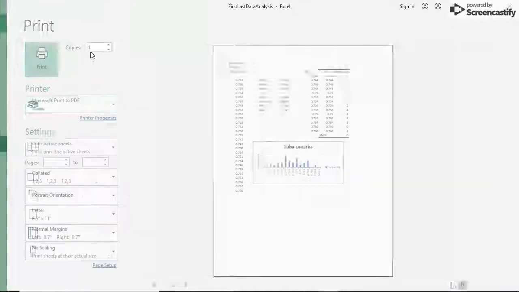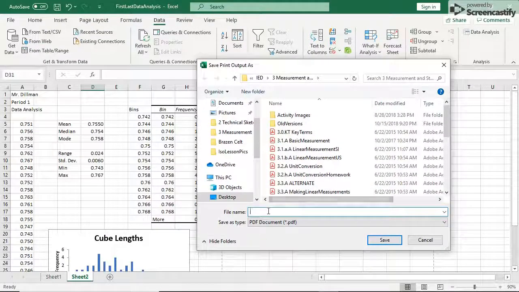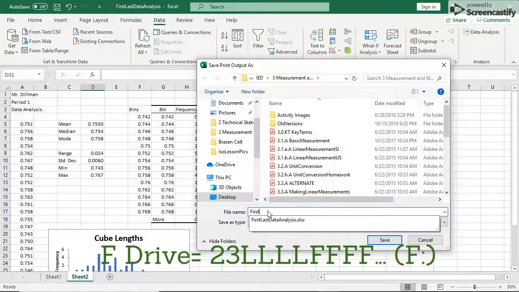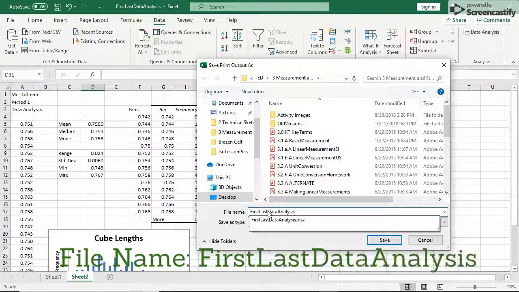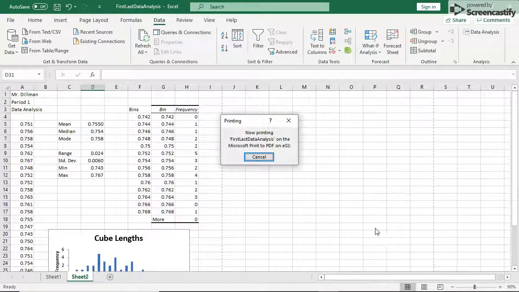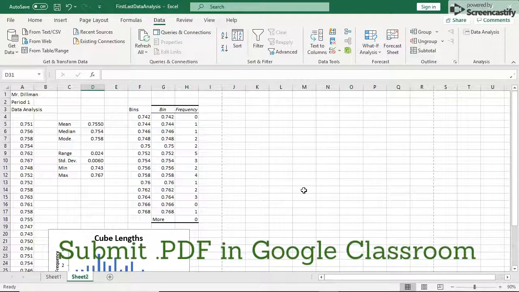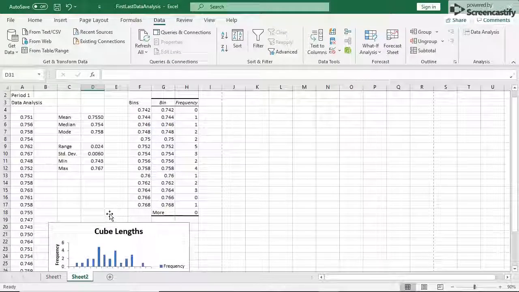If your preview looks correct, click Print. You will then be prompted to save your PDF file. Be sure the save location is in your F drive and that the name of your file is still your first name, last name, data analysis. Save your PDF, then attach this PDF to the statistical data analysis assignment in Google Classroom and submit it. Don't submit your Excel spreadsheet, just your PDF as one single attachment.